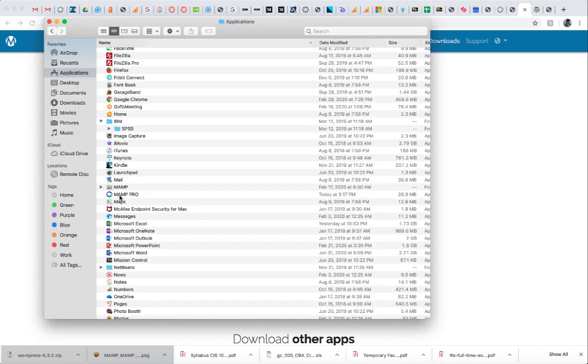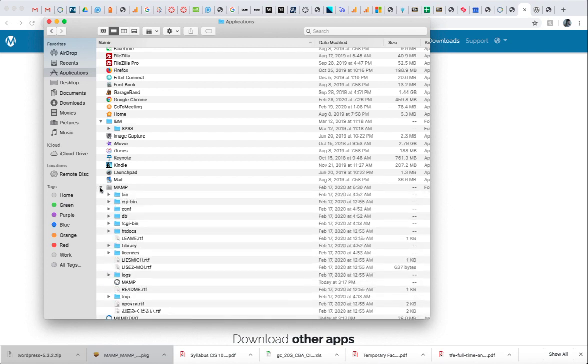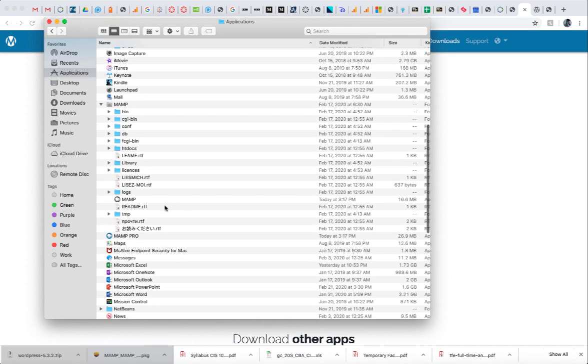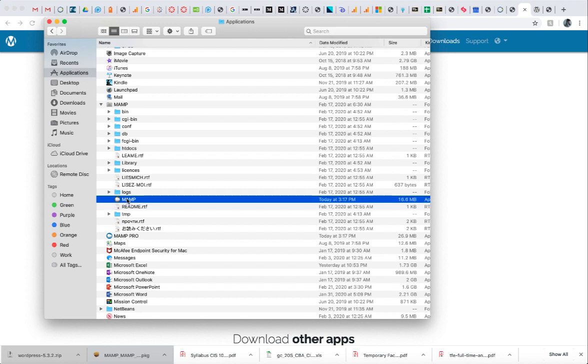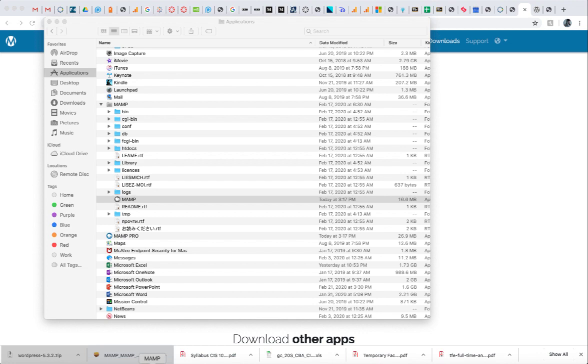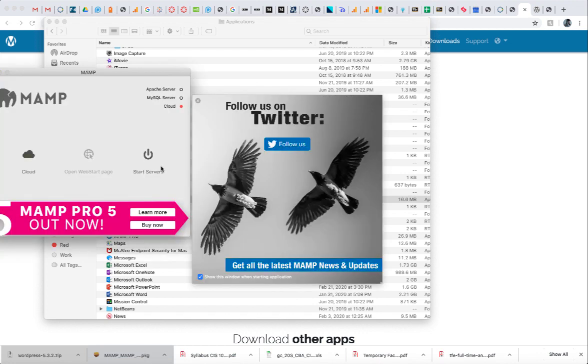So next, in the application, you see a MAMP icon. It will install Pro at the same time, but the Pro will need a fee. So for simple, small projects, MAMP will be sufficient. You could drag and drop it into your tray, so it's easy to access, and if you click to open, you can start the server.